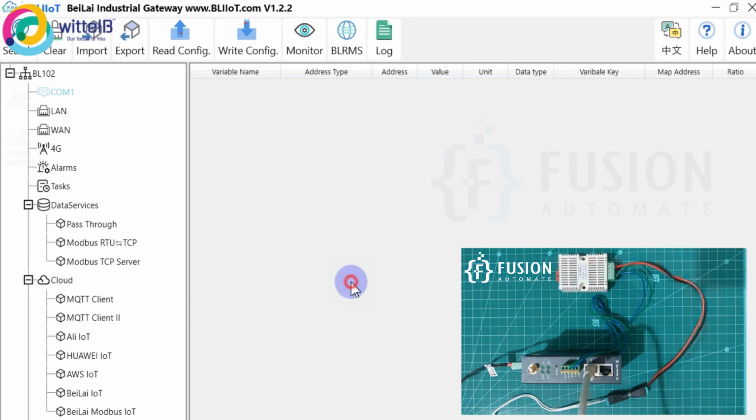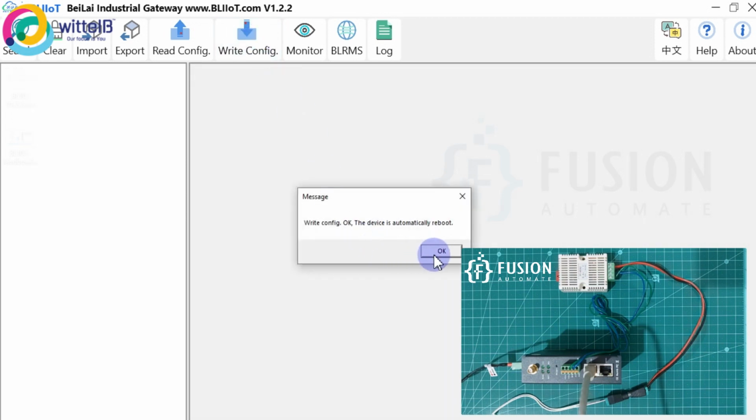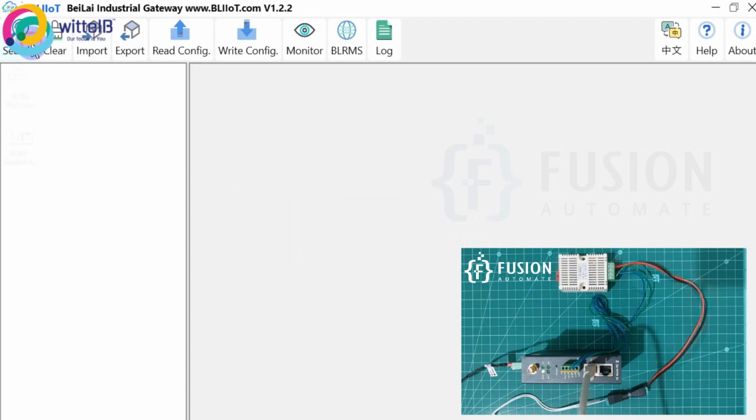Okay, now I have to press OK here, and then I have to write configuration in the device. Once I write the configuration in the device, you can see write config OK. The device automatically reboots. So the device is rebooted. Now we have to search it again.